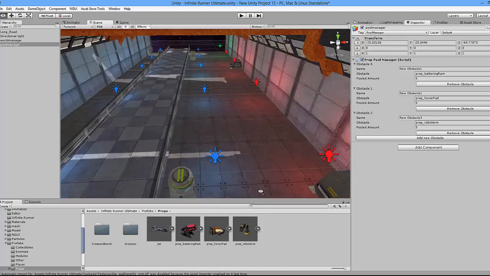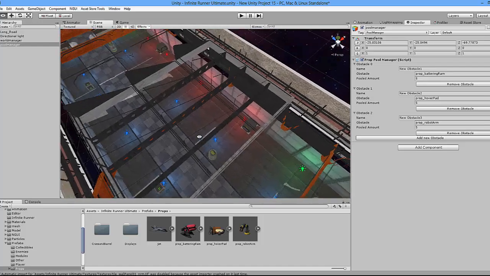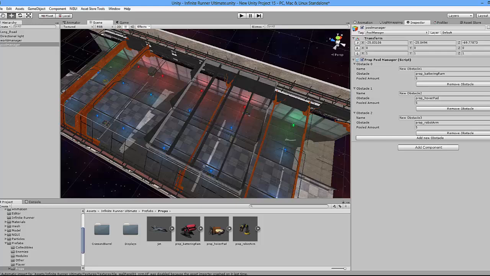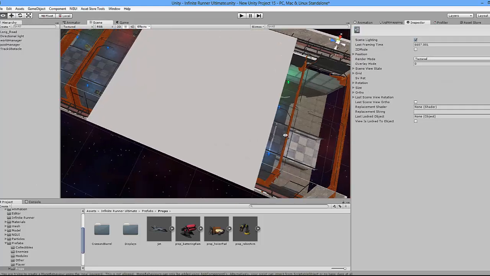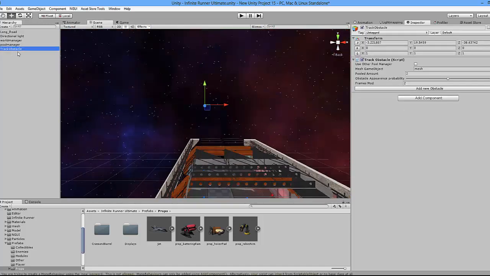Next step will be to create a track obstacle mesh at the place we want our object to be created. I will go to the Create Infinite Runner tool and create a new track obstacle mesh. I will place it at a proper position.